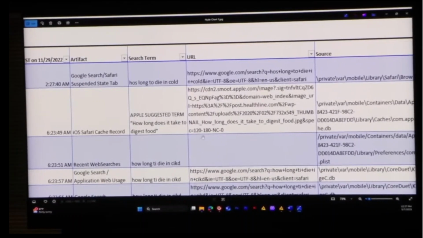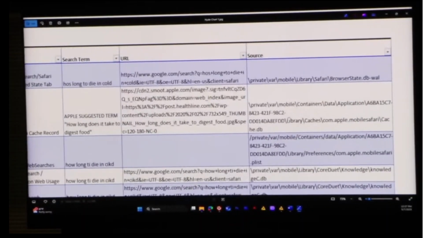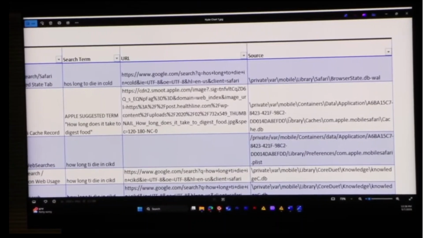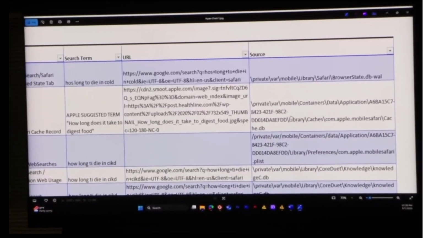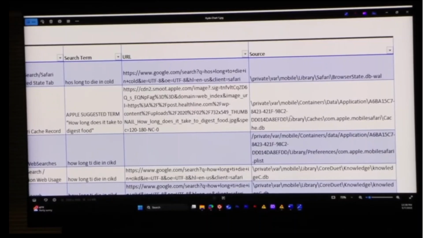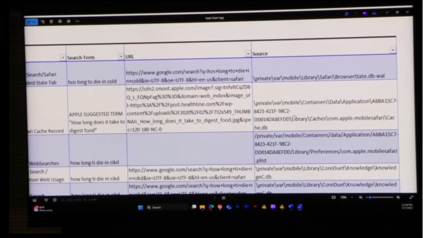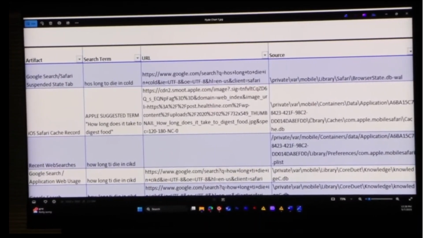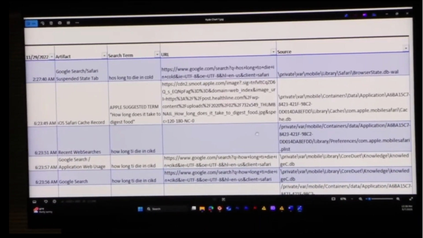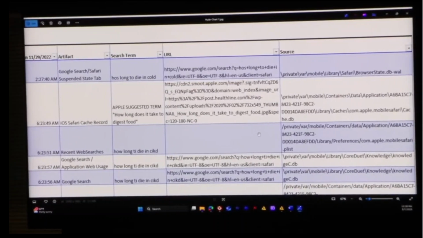This document is showing you the data that is the parsed result. The source of that artifact that you see in the last column is a little bit cut off, the browser state db-wal file. That database does store the search term how's long to die in cold, with an associated Mac absolute epoch timestamp that translates to 2:27 a.m. That is what is physically stored. That does not annotate the meaning of that artifact. That was determined through testing following the NIST OSAC data generation guidelines for testing.